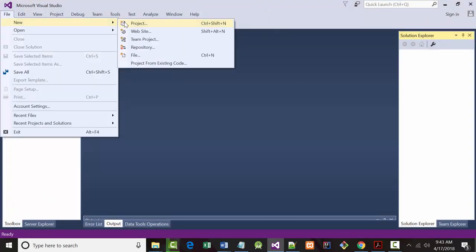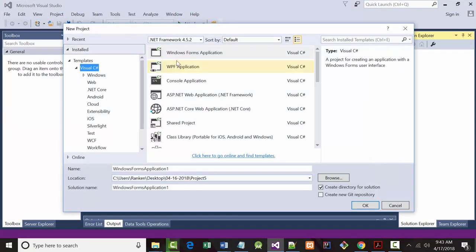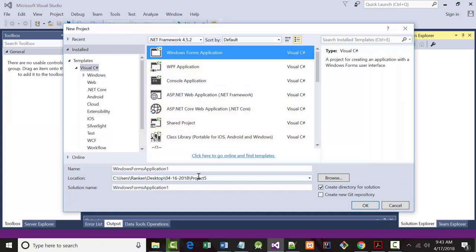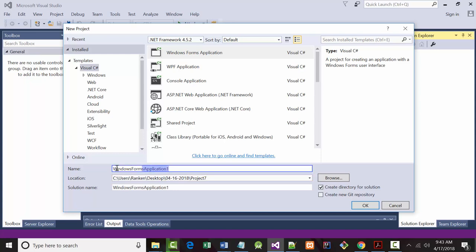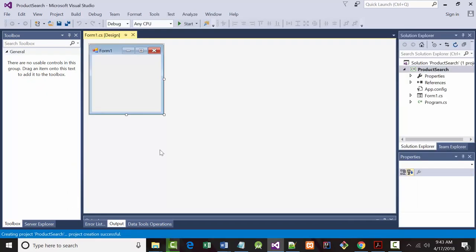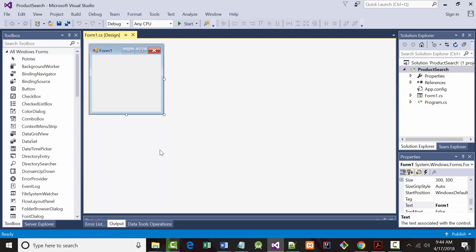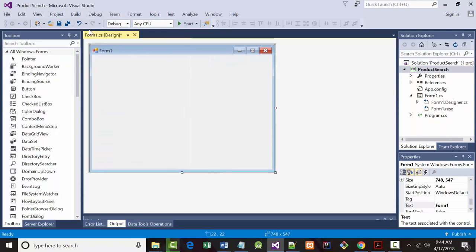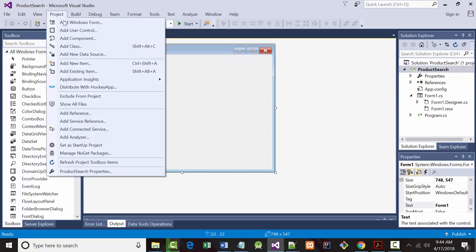File, new, project, Windows Form. Put this into project 7 folder. And this is again product search. All right. We've done this enough times. I shouldn't have to run through any of this with you. Let's go in and do our project.